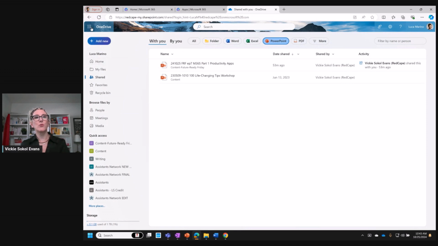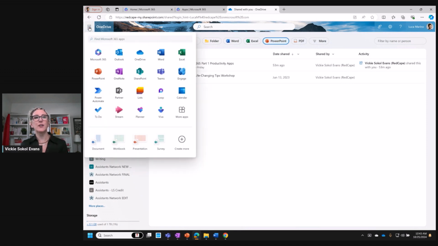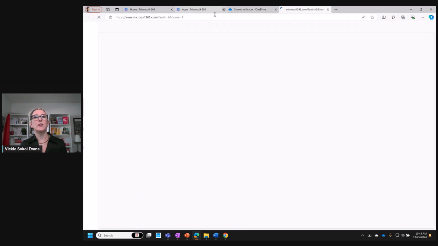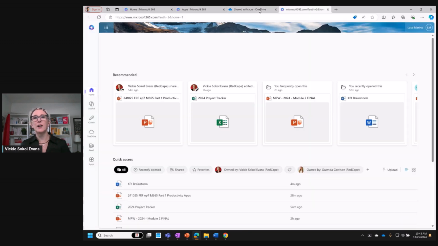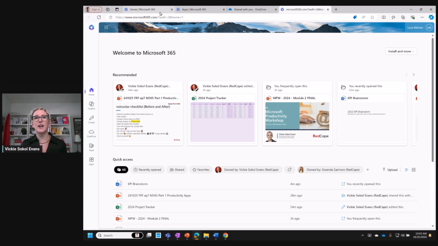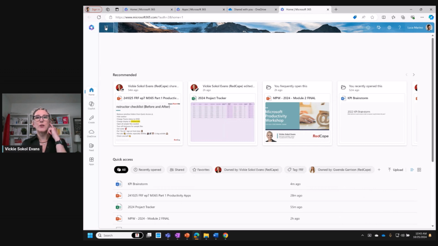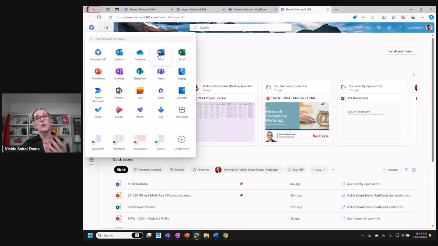I want to come back over to the apps launcher. If you need to go back to Microsoft 365, this is the home. This is right here. And I can go home here. And you can see that it's opening up new tabs as I open each of these applications. Now what I want to do is show you when you're creating Word apps, like a Word document. So I'm going to go ahead and create a Word document here.